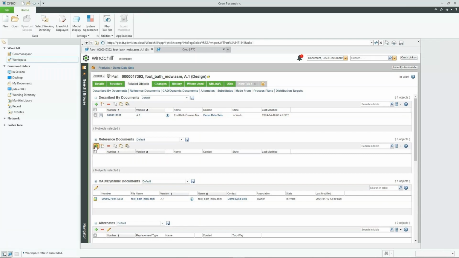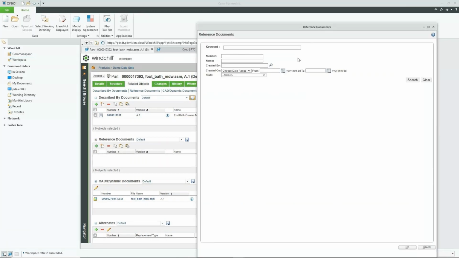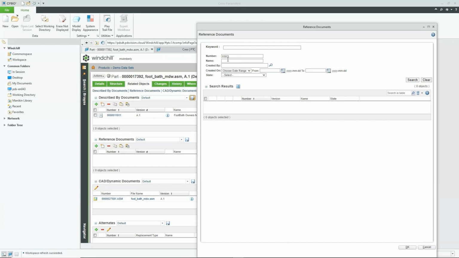And then I have additional documents I want to add as reference documents. There's a warranty that I want to add. Did I not type that in right? No. 11913. Oh, wait a minute. No wildcard. Interesting. I'm looking at it. Let's try again. 11912.